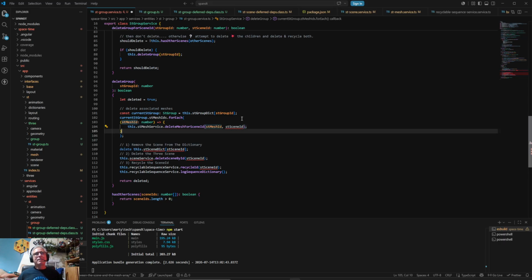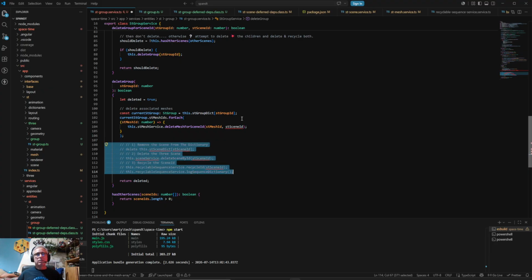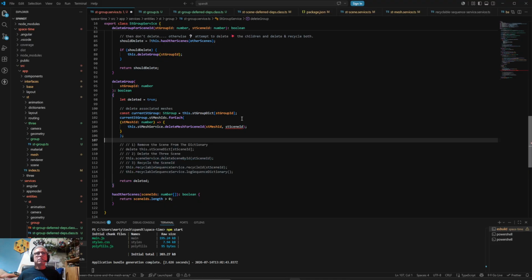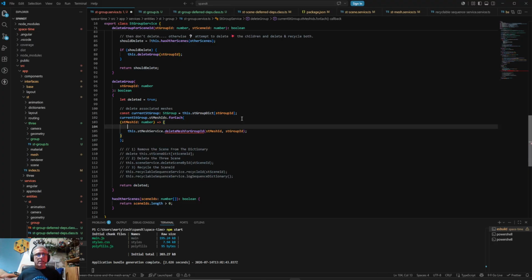So now we want to delete. Okay, I'm going to copy this. I'm going to comment this stuff out. Right. So now we want to go to the mesh service and say delete meshes for group ID, which doesn't exist yet. And then st mesh ID, st group ID. All right, so that's going to be our next step for tomorrow.